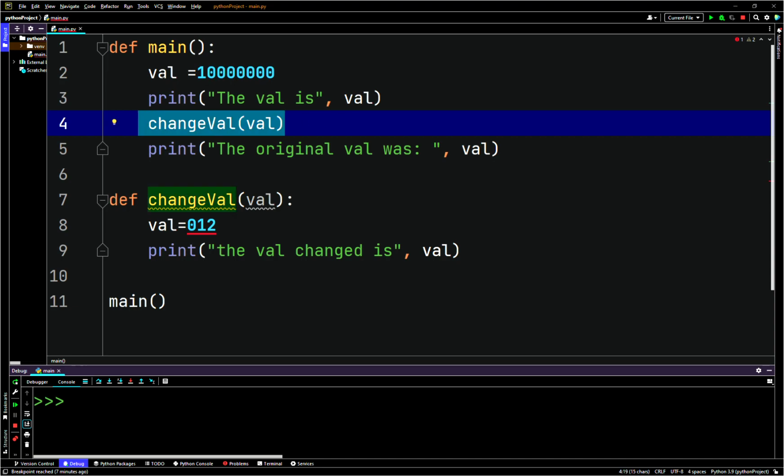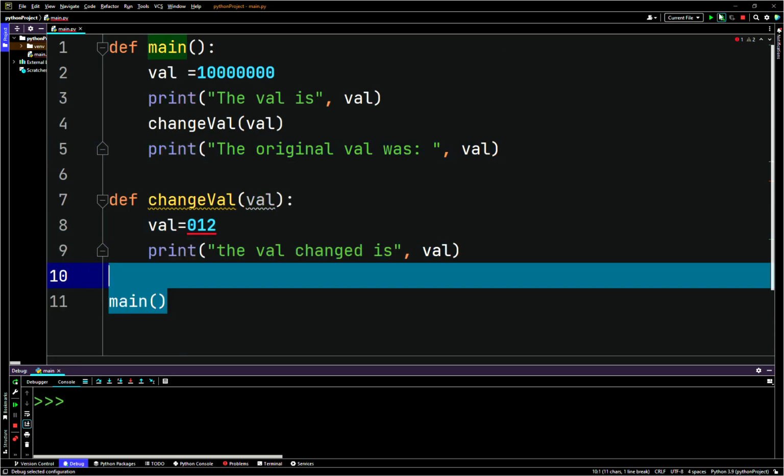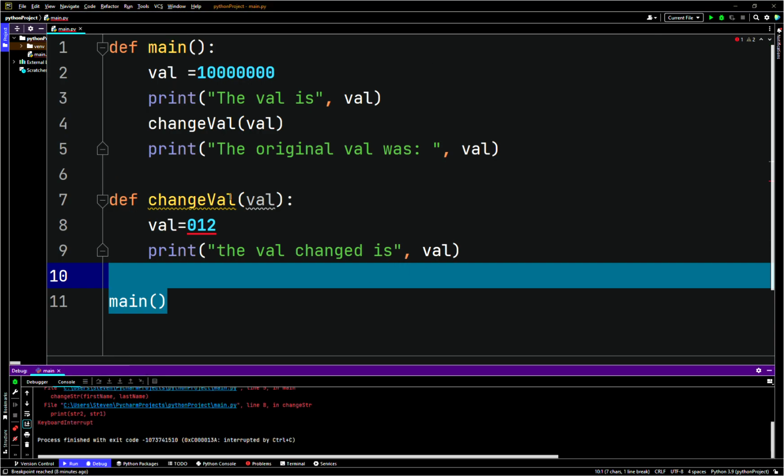It's going to take val with it, this val. You can say, okay, well, this change val takes a val. And it's going to say, okay, well, that val now points to this val. Now points to 012. Then we're going to print the val changed as 012, and then that's it. So I don't think I need to walk through it because we've walked through them a bunch of times. Okay, what happened there?